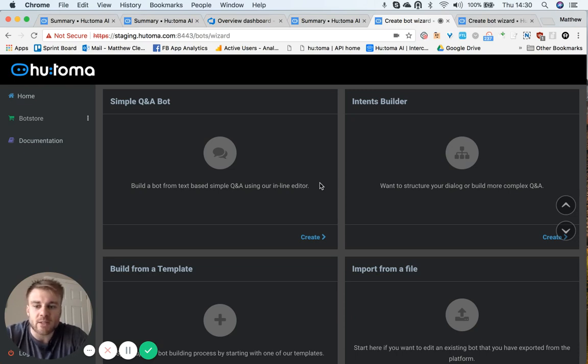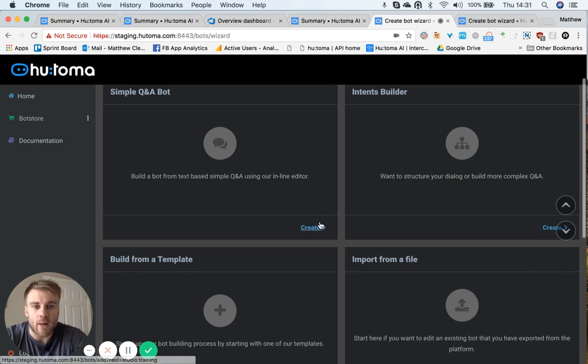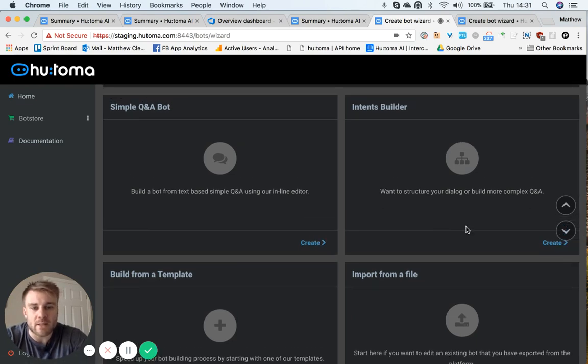So if you've got some very simple question and answer pairs, perhaps conversations that you've had with customers in the past, or just pairs of questions and answers, the simple Q&A on the top left is where you should go. On the right hand side at the top is the intents builder. This is for more complex question and answer pairs. You can have multiple questions with multiple answers, all combining into one intent.